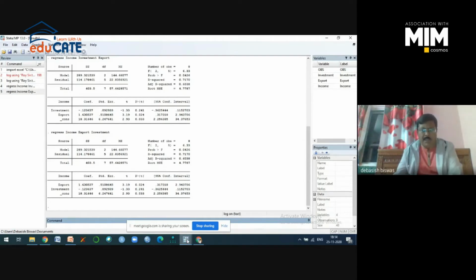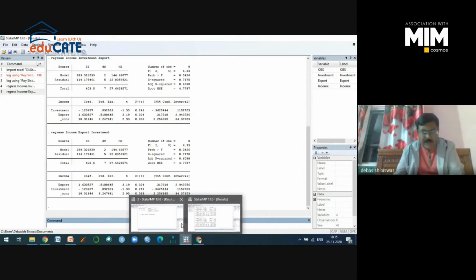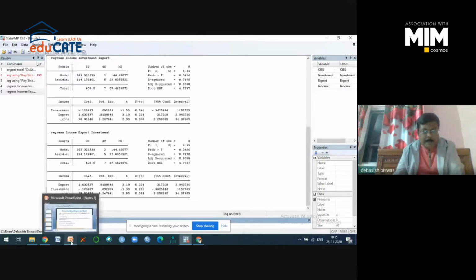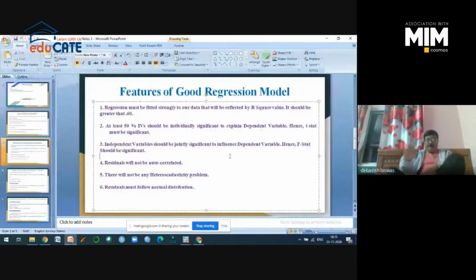Now the main question arises. Now we should give more emphasis to point number 4, point number 5, and point number 6. And all these points are related to the residuals. That's why I have cleared the terminology.